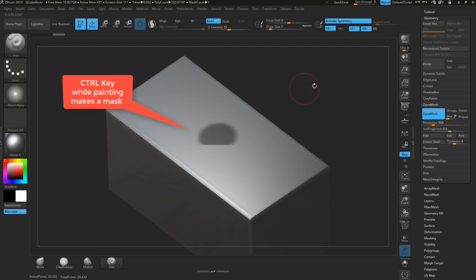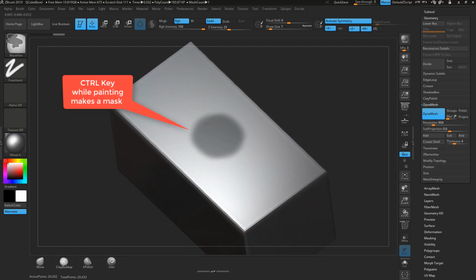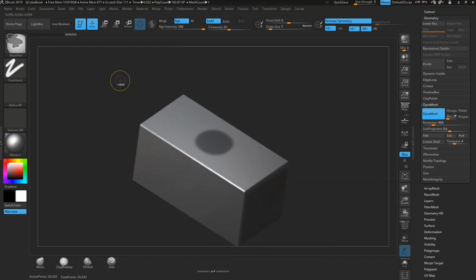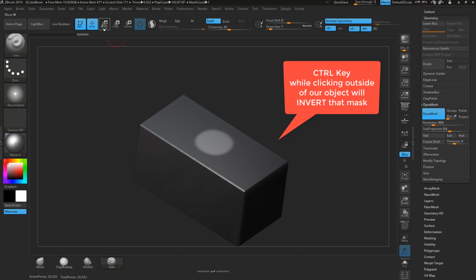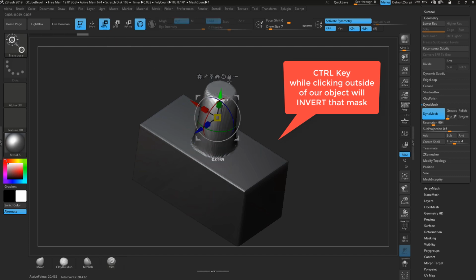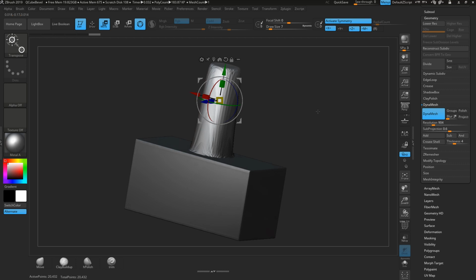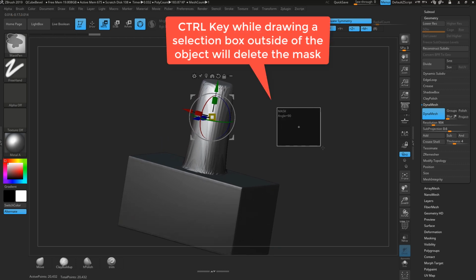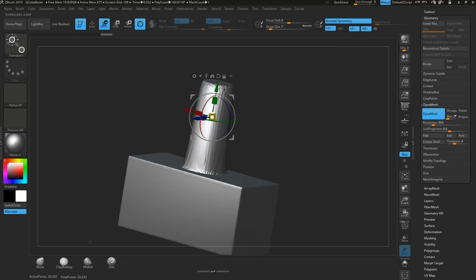Pressing down the Control key while painting will make a mask for us here. So let's do that, and then pressing outside of it while having Control pressed will invert that selection. Let's go to the Move tool and pull out that masked region that we have here. And then, since we still have our mask active, you want to press the Control key and draw a selection outside of our object to get rid of that mask. So now we are able to actually do more work on that.